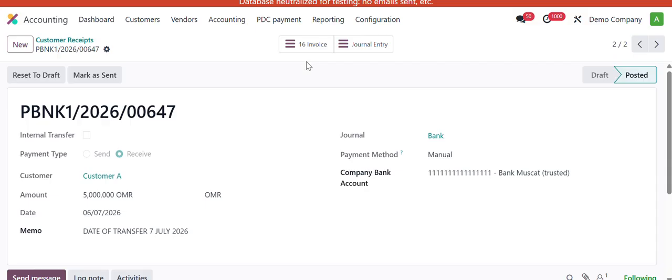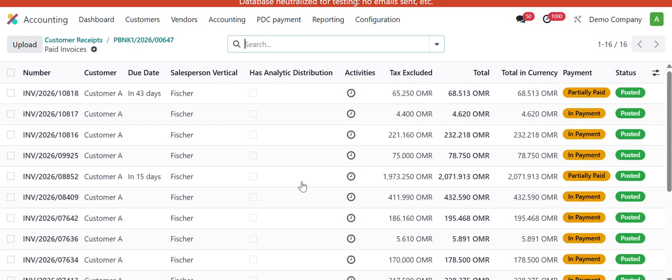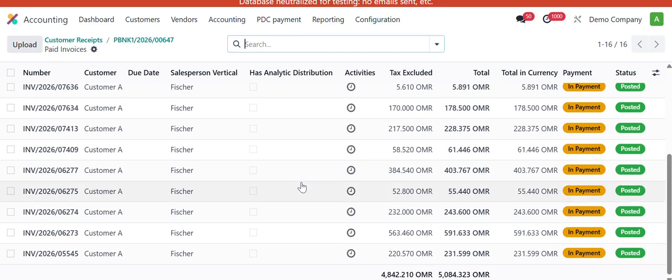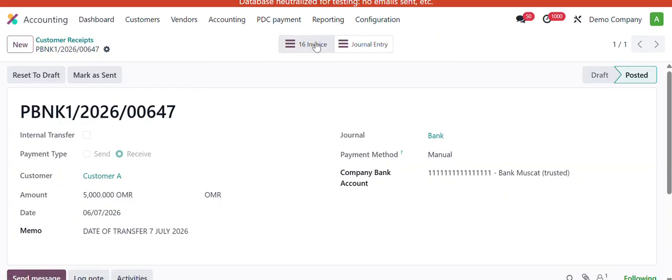In this way you can see that 16 invoices are partially allocated. So this is the case. If you have any other requirement for this one, you can tell.